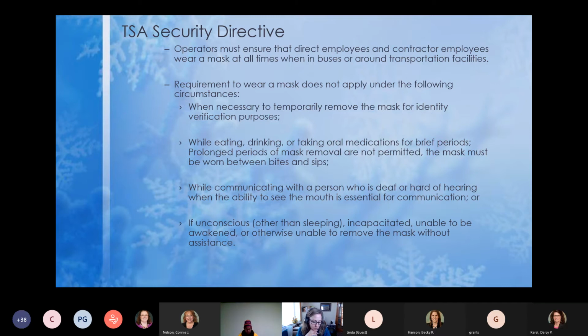If you're communicating with a person who is deaf or hard of hearing and they need to be able to see your mouth to communicate, or if the person is unconscious, incapacitated, unable to be awakened, or otherwise unable to remove the mask without assistance. There are some exceptions to this. Operator exemptions would be persons in private vehicles operated only for personal or non-commercial use, or a driver operating a bus who is the sole occupant of the vehicle. Those are the only exemptions as far as the employees.